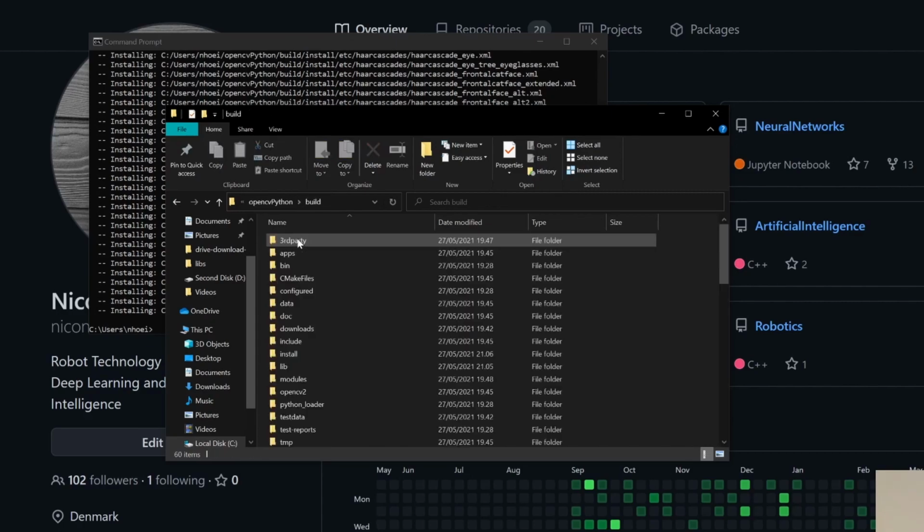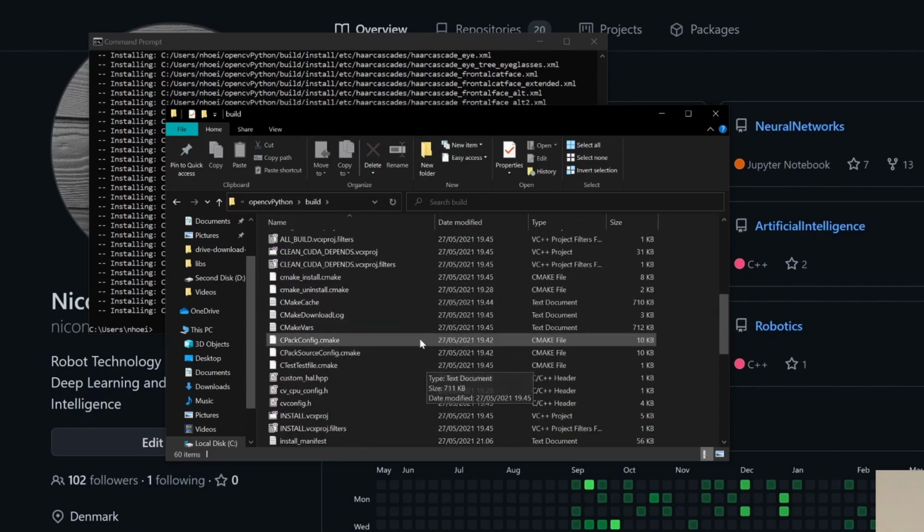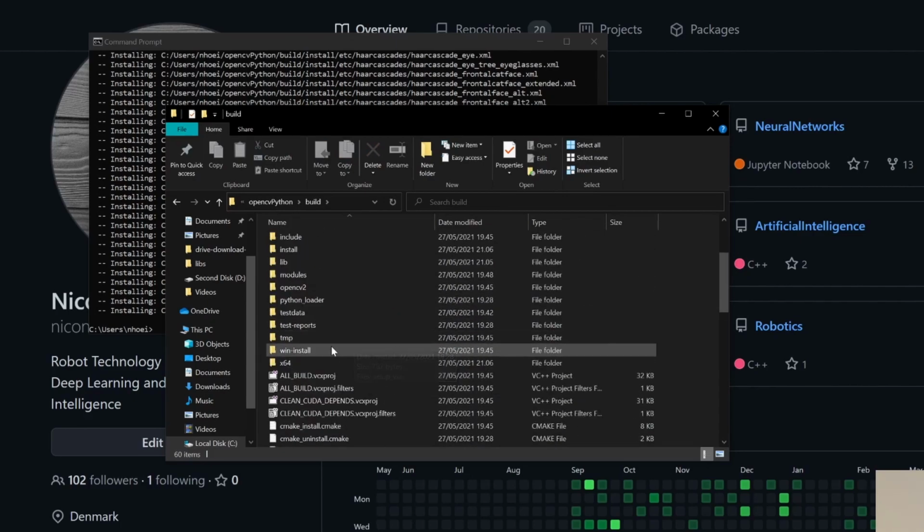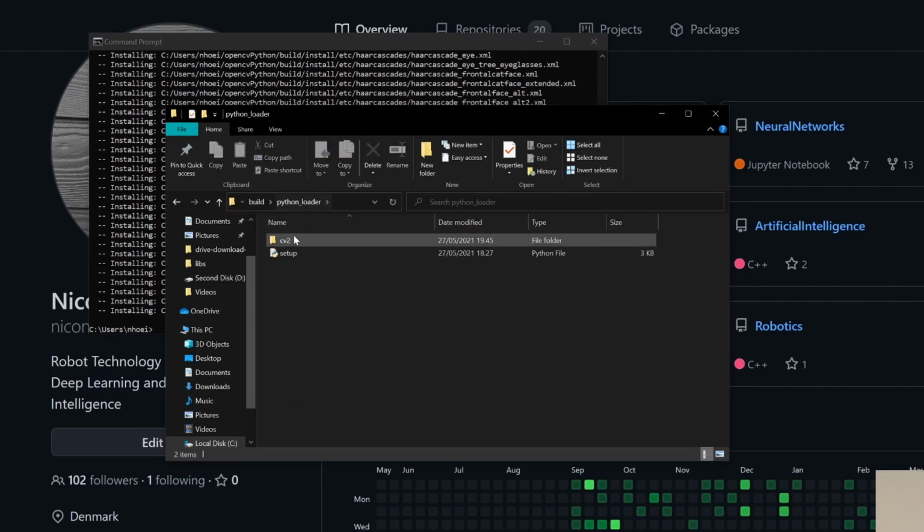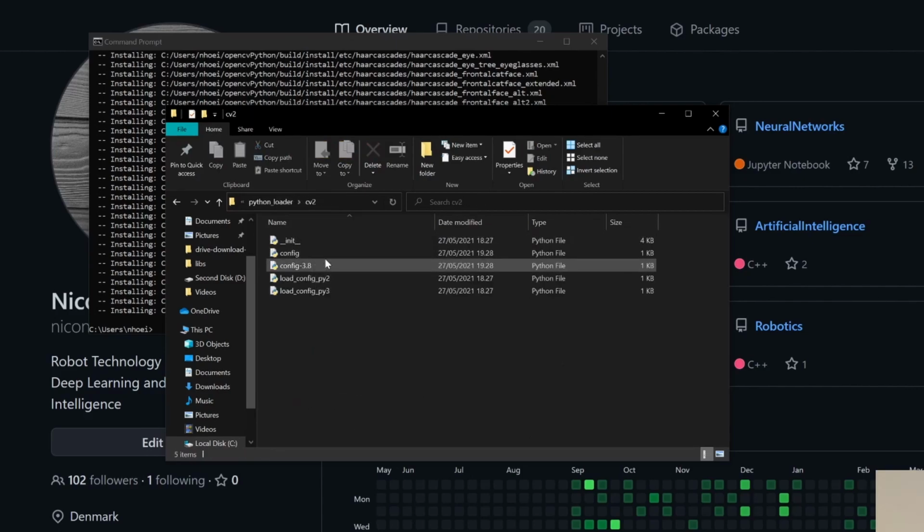So if we go into the build folder here, we can see that all of these files have been downloaded. And if we go to the Python loader and into CV2, this is the module that we're going to import when we verify that we can use Python with OpenCV and GPU support. We can see we have this config for the 3.8 version of Python, and we also have the load config for Python 3 as well. So we can see that indeed we have installed the OpenCV source files, we built them, and we have installed it in this folder.